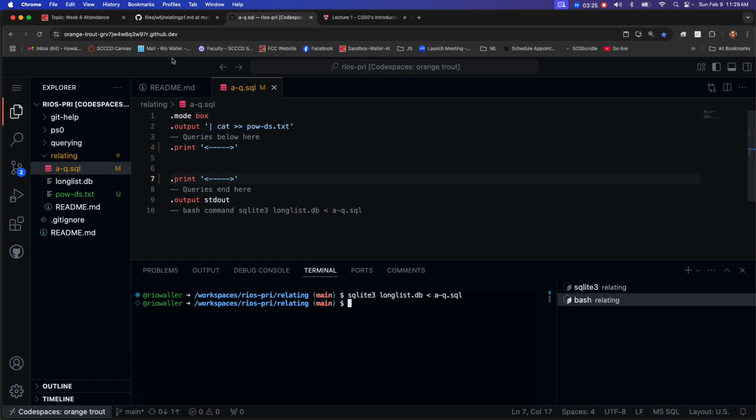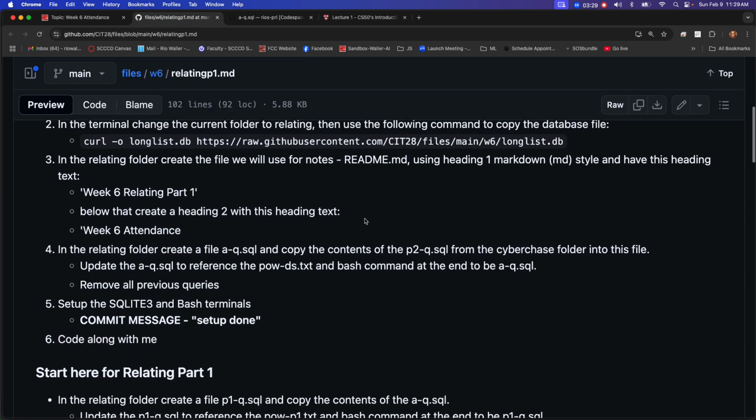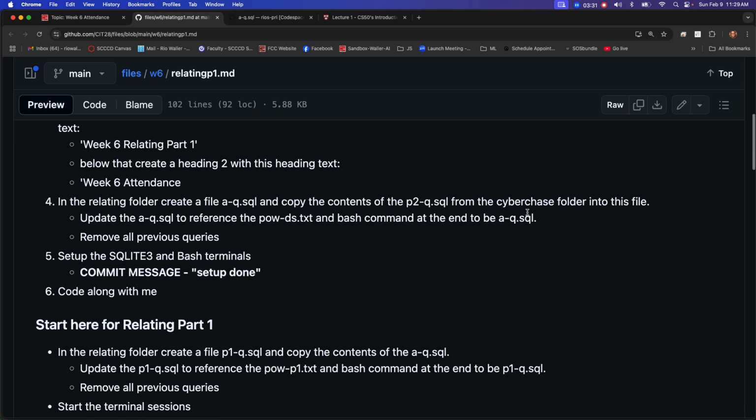All right. So now that we're there, let's see. I think let's see if I got everything done. We changed, right? And we have the new file. You've started the terminals, right? So now you're with me coding along.